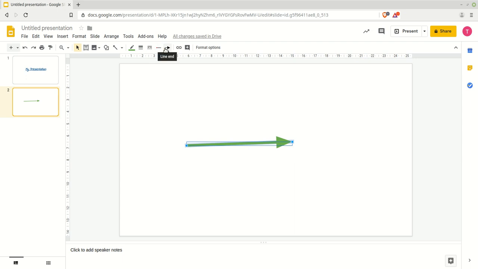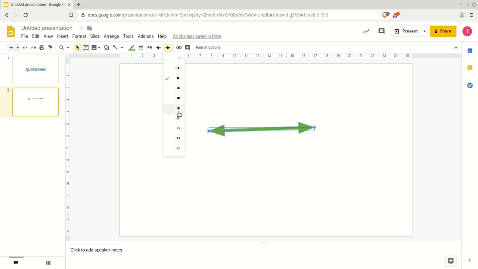You can even pick which side that you want. And if you notice here, this has a dot, which means this is that side, and the arrow is on that side. But if I want to make a double arrow, I can do that. If I want the arrow on one side to be filled and on the other side to be empty, I can do that as well.